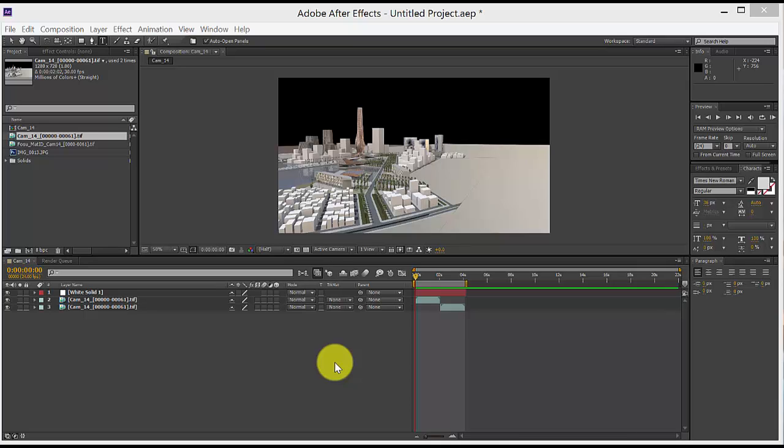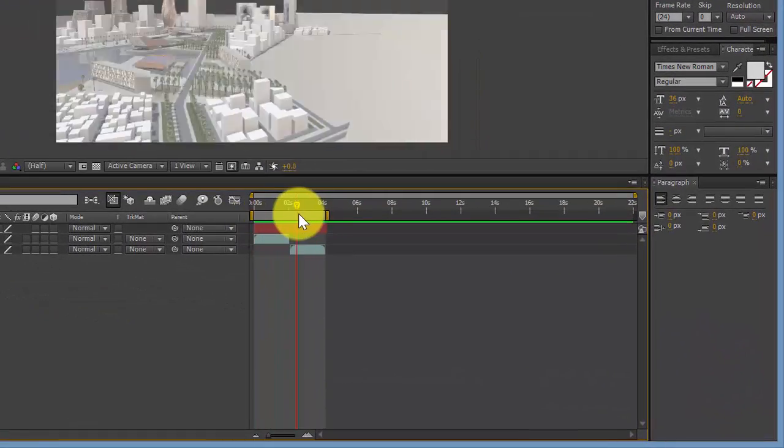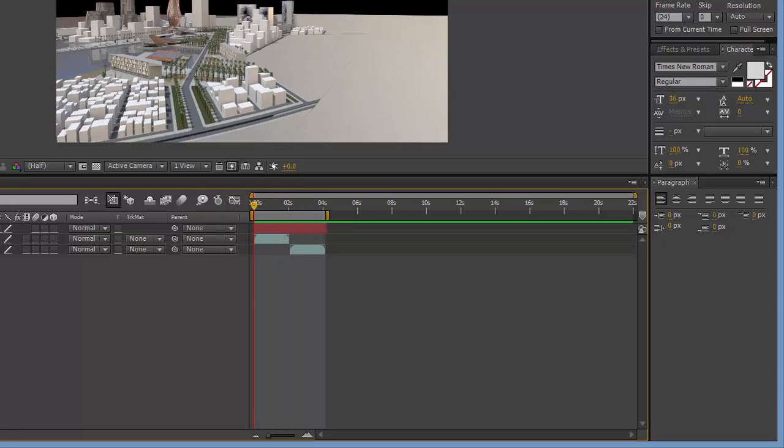In this tutorial, I'm going to show you how to render your final animation from After Effects. So once you've set up all your layers and your file is what you want it to be, all your clips are arranged and your titles and your audio, you can render the output into an animation file.